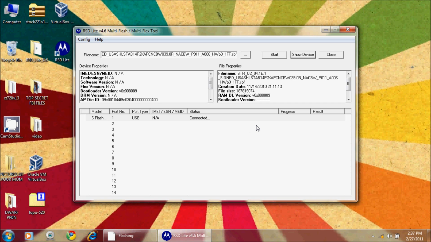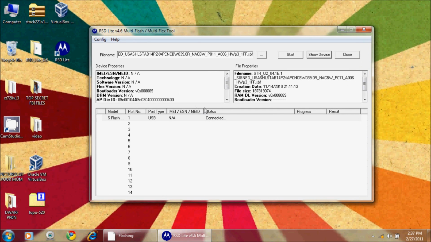So as it stands right now, if you've done everything that I've done here, you should have RSD Lite installed, the proper drivers installed, and if you have the Milestone XT720, you know how to get it into bootloader mode and allow the computer to recognize it. From here, all you would have to do is hit start, and it would flash the phone to your 2.1 SBF that I've downloaded.